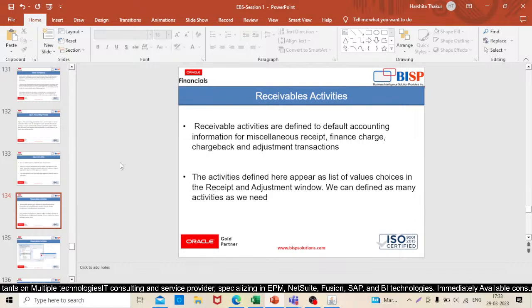So the basic difference between the two is that auto accounting rules also help us to default GL accounts, and receivable activity also helps us to default accounting information, but auto accounting rules are limited to some types, and receivable activities can be created as many as you want as per your requirement. Both help us to default your accounting information, like GL accounts and all. Fine.